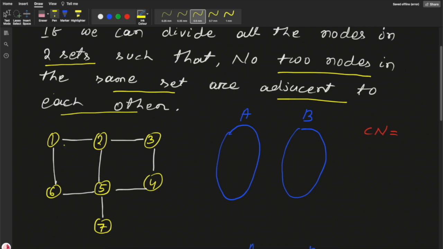So this is a graph, right? This one is a node, two, three, all these things are nodes. So let's put this one node in set A. We need to divide into two sets, so I have created two sets, A and B. Let's put one node in A, then let's check 2. 2 is adjacent to 1, so we cannot put 2 in A. It is saying no two nodes in the same set can be adjacent to each other. So 2 will come to B.